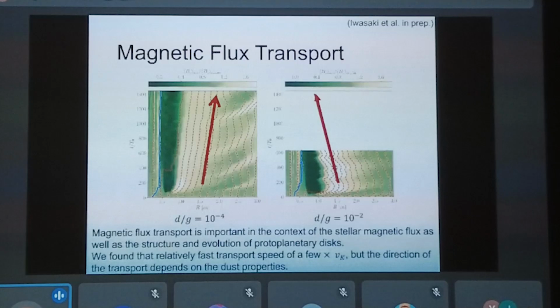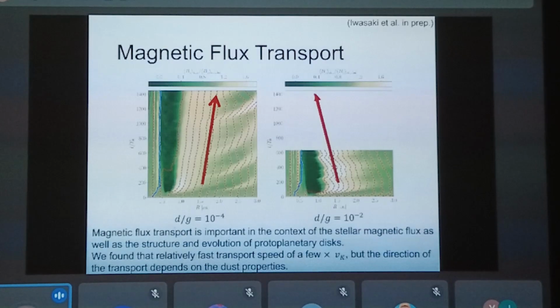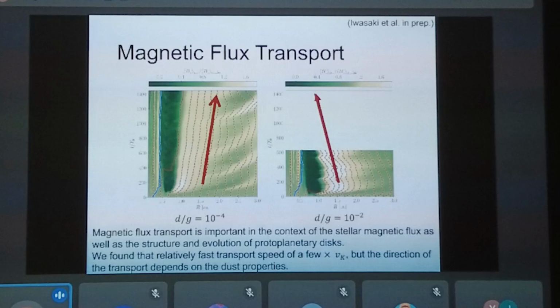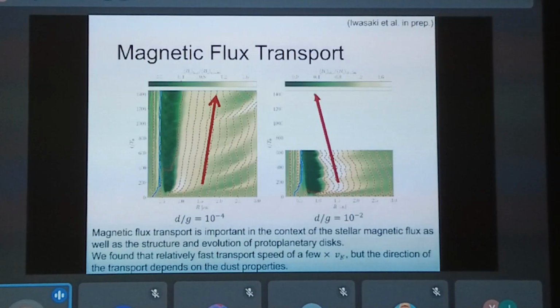We are also studying how magnetic flux is transported in such a disk, because this magnetic flux transport is important in the context of the stellar magnetic flux, and also the structure and the evolution of the protoplanetary disks. We found that the magnetic flux can be transported quite fast. Actually, the magnetic flux can be transported at a speed of a few times the Kepler velocity. That means that in a single rotation, the magnetic flux can move significantly.